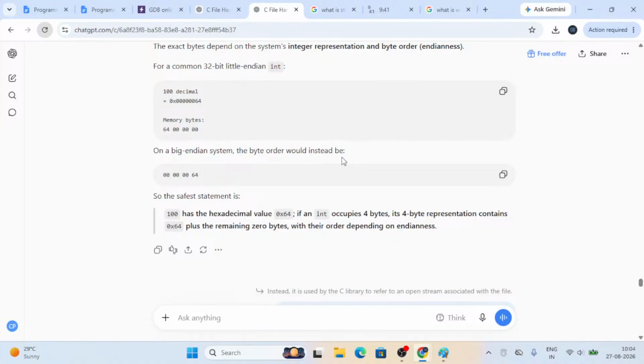So the byte order would be 00064. So, big endian system, I think we'll see in digital logic or computer organization. So for now, we'll think like this.